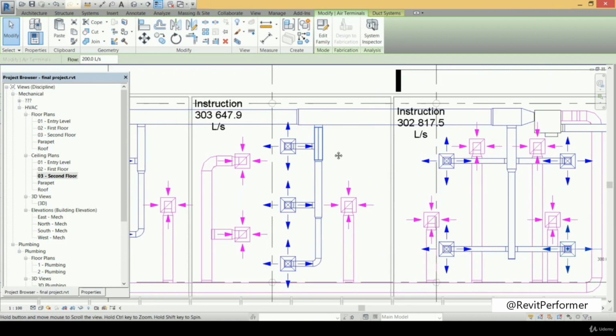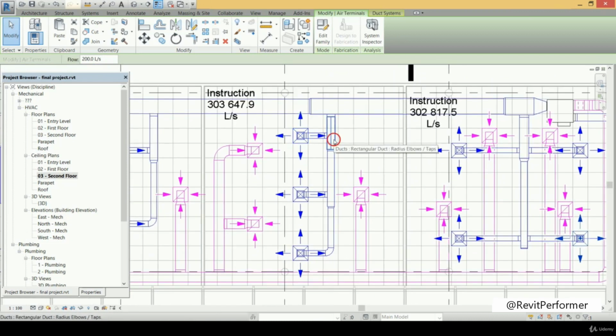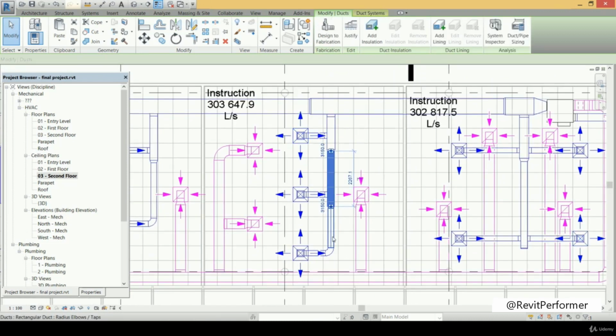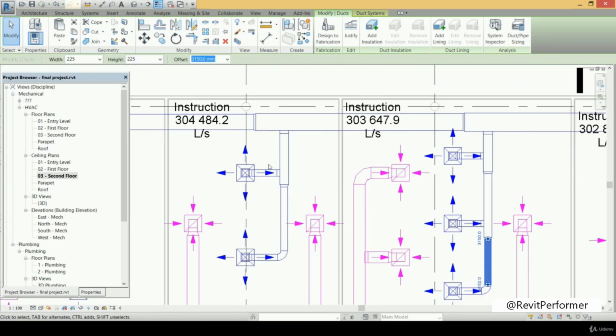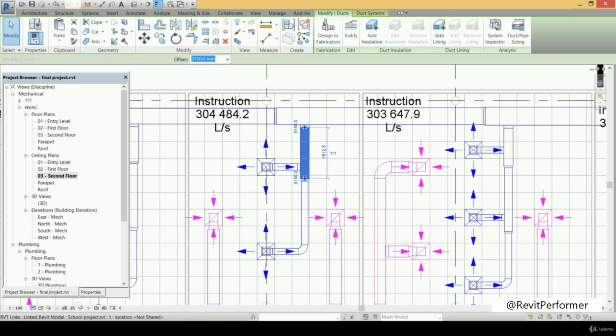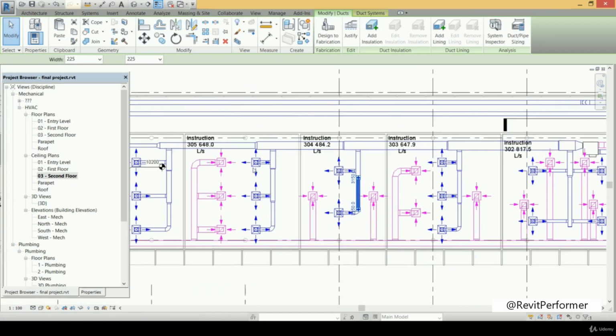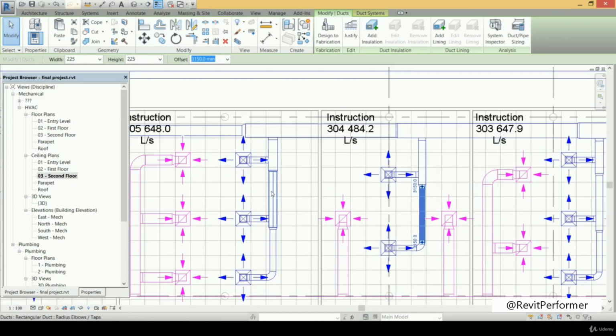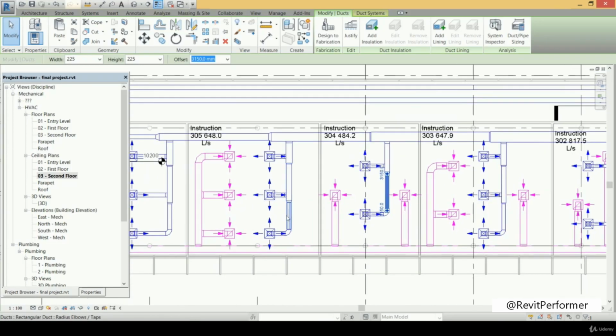Also, if we go there, we will find that that duct has the largest size. This is a smaller one. This is the least size. And for that one, we have a smaller size and the least size. And the same thing here, a small size, a smaller one, and the least one.